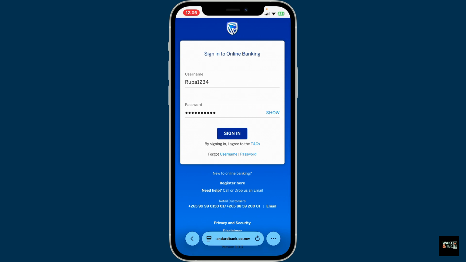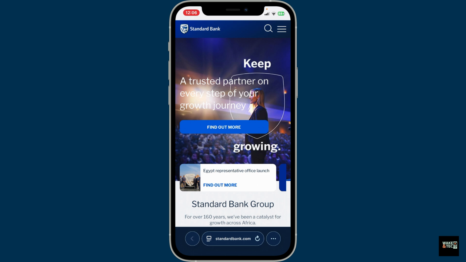And once you do that, you might be asked to verify your identity using an OTP sent to your registered mobile number or email. Enter the OTP correctly and you'll be able to access your account in a few seconds. After you're inside and logged in, you can view your balance, transfer funds, pay bills, and manage your account safely. So that is how you easily log into your standard bank account online in just a few simple steps.